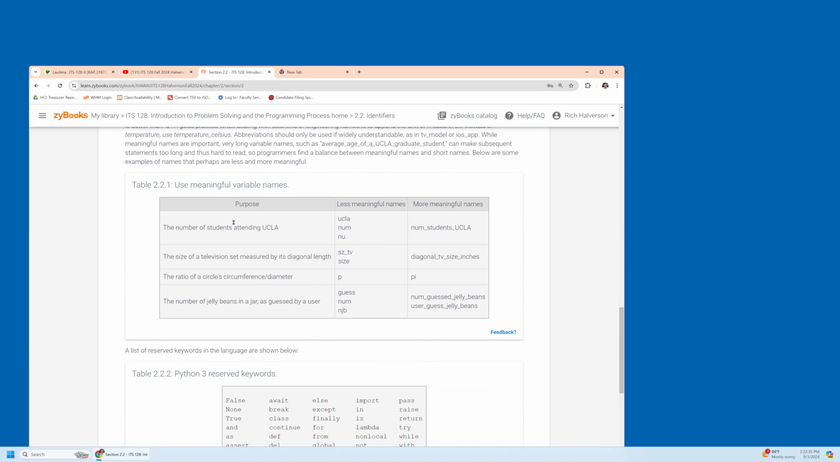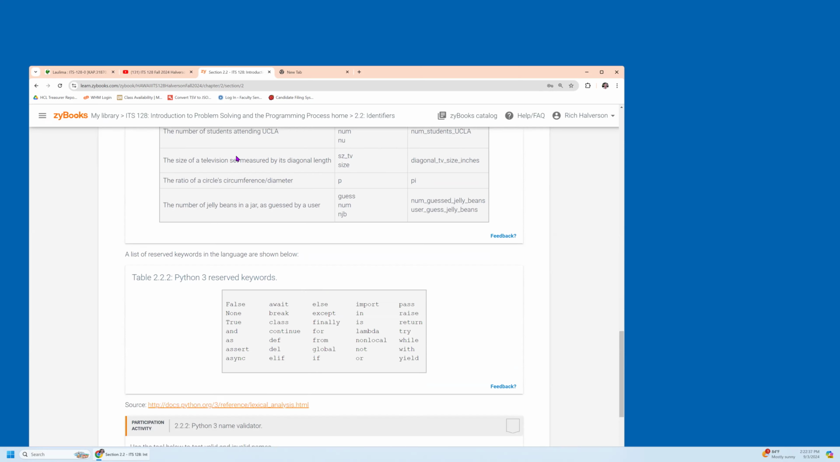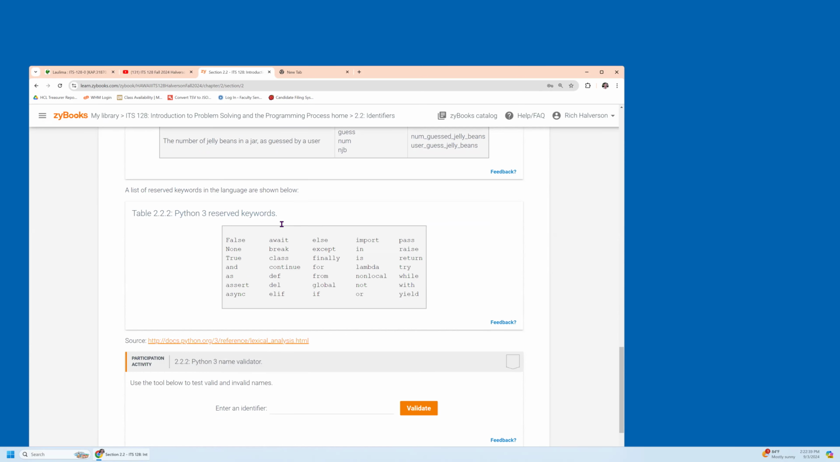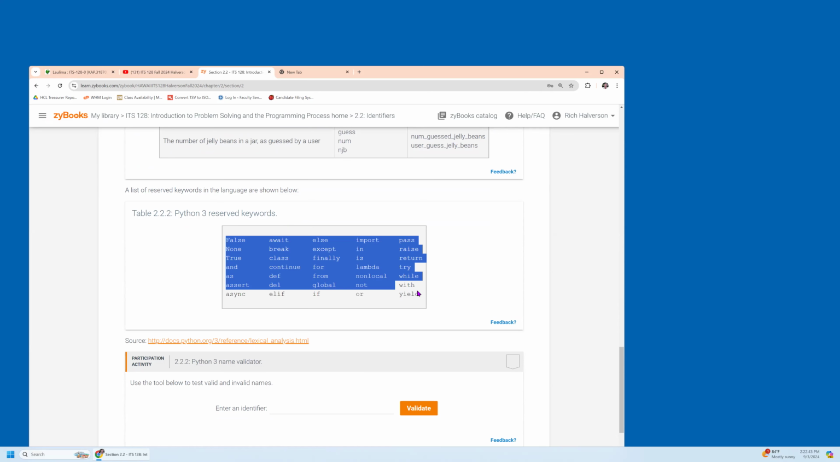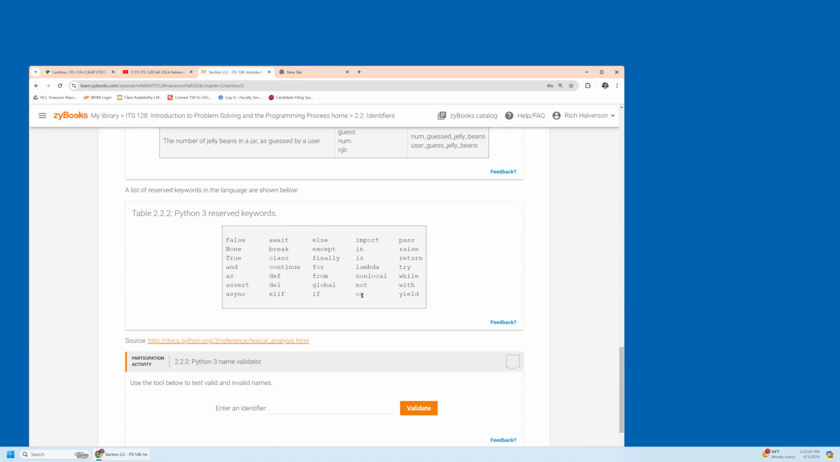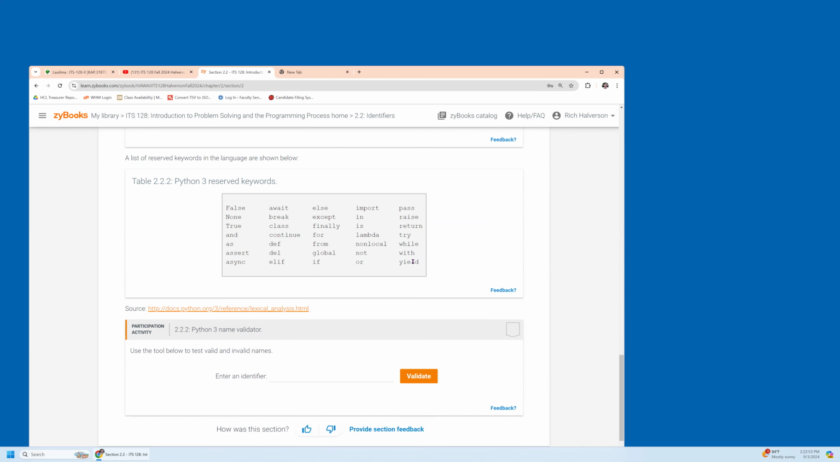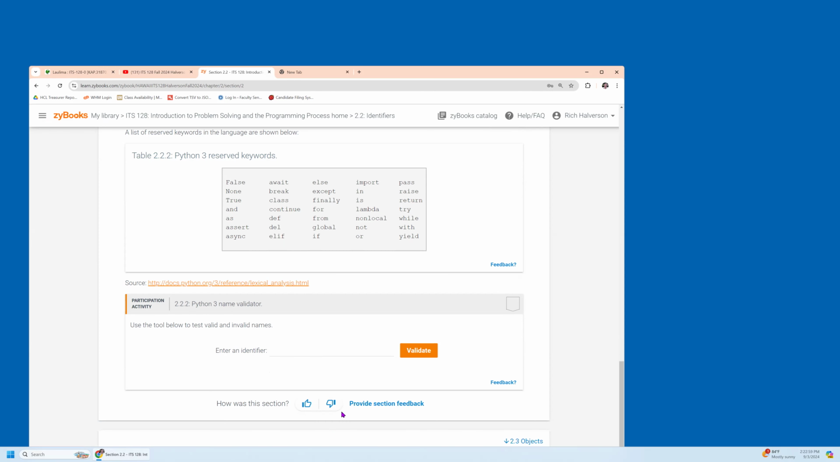So here they give you some sort of meaning. Use meaningful names. These are the reserved words, so these words cannot be used for variables. These all have a special meaning in Python, which we'll learn. The good news is that there aren't very many of them. By the end of this semester, you should be familiar with all of these. You might not use all of them, but familiar. All right, so that's 2.2.